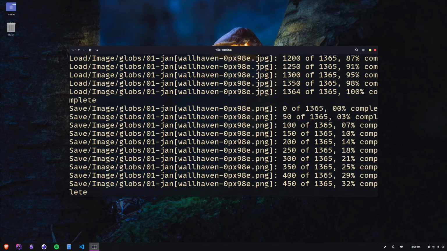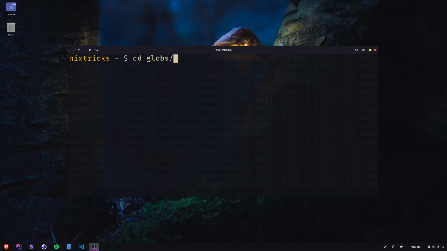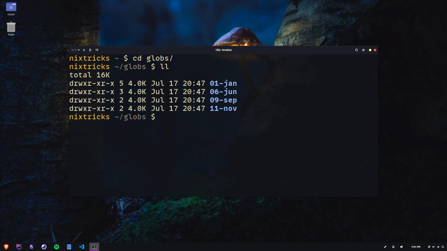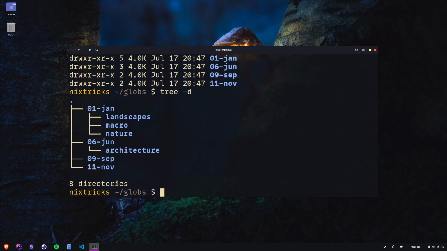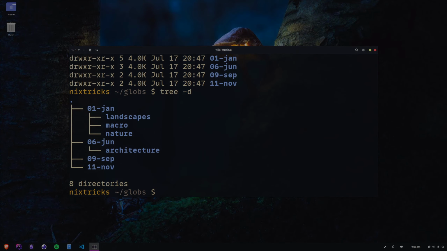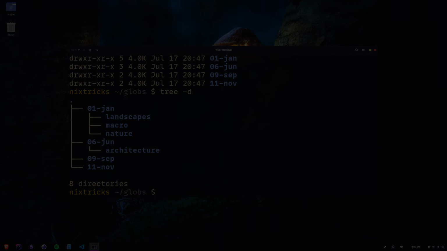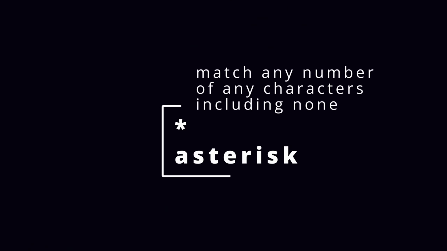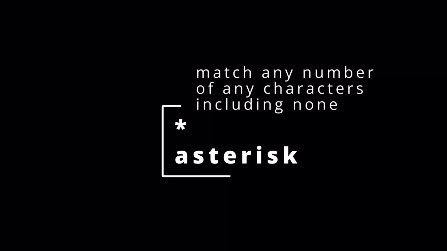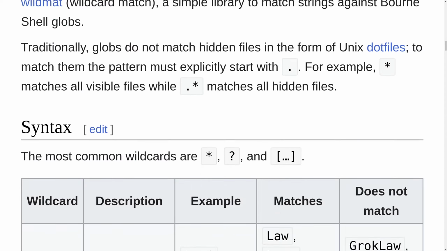I've prepared a demo directory here with some old wallpapers, and we're gonna dive into wildcards and see some examples now. One of the most common uses of globbing is to find files with a certain extension. Introducing the asterisk wildcard. We can use it to match any number of characters, including none. Here are a couple of examples from the wiki.